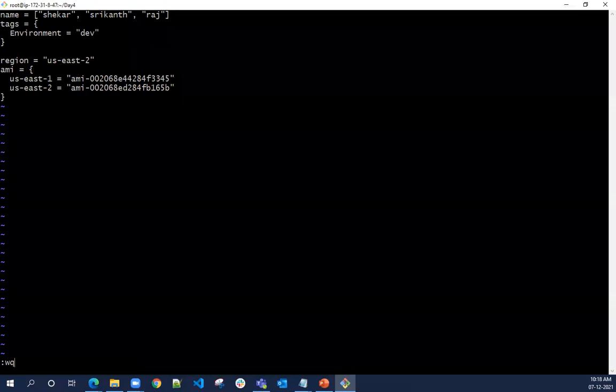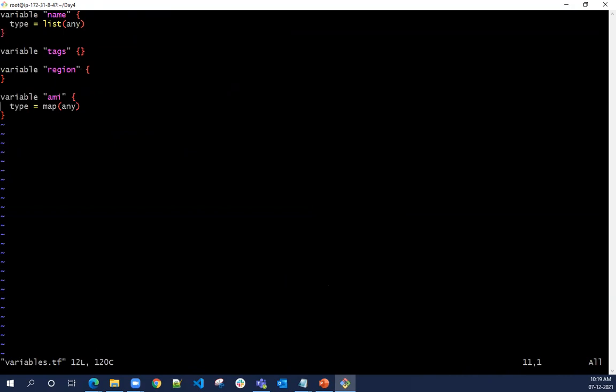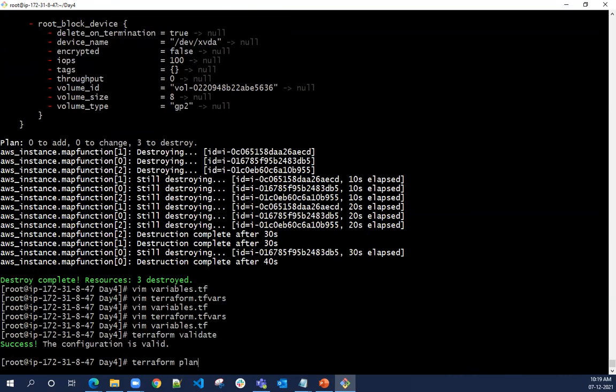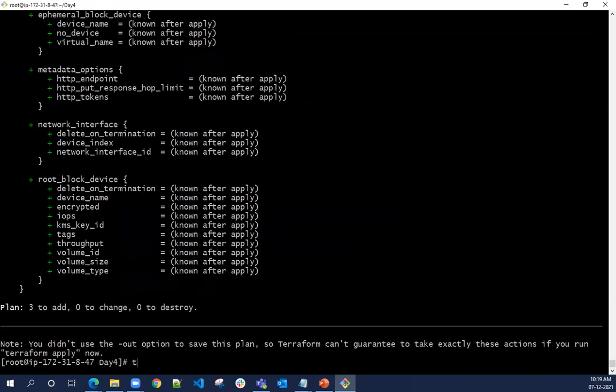Okay, so let's execute it. If we give type any, will it take it or not, bro? For the map? Let's delete it. Okay, delete it. So it's taken, right? Yes. Plan. Taken, right? Yes.